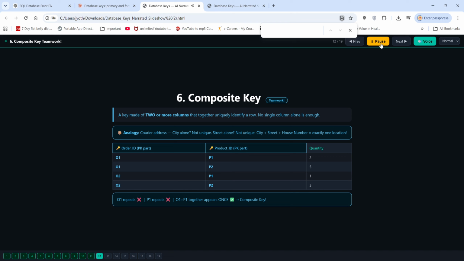In our order items table, order ID alone repeats, product ID alone repeats. But order ID plus product ID together, every combination is unique. That is the composite key.